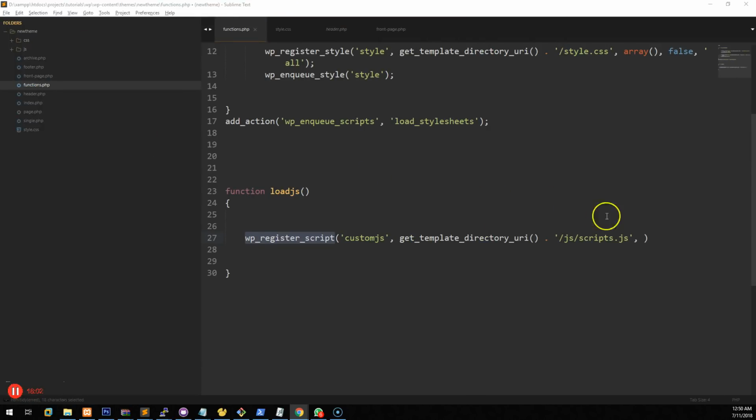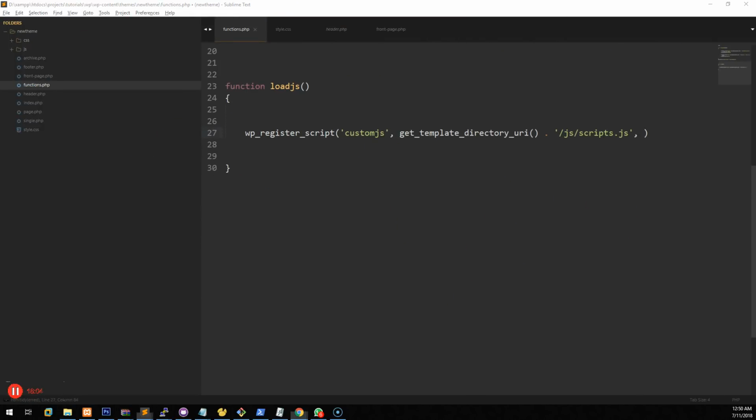Okay, so in this function, after we put in the name of the actual JS, how we want to identify it, and then the source or the URL or location of the script, we then have the option to add dependencies, which again we're just going to make blank. We'll just make it blank, and then we'll have version, which we'll just make 1, and then we'll have the option to put it in the footer.